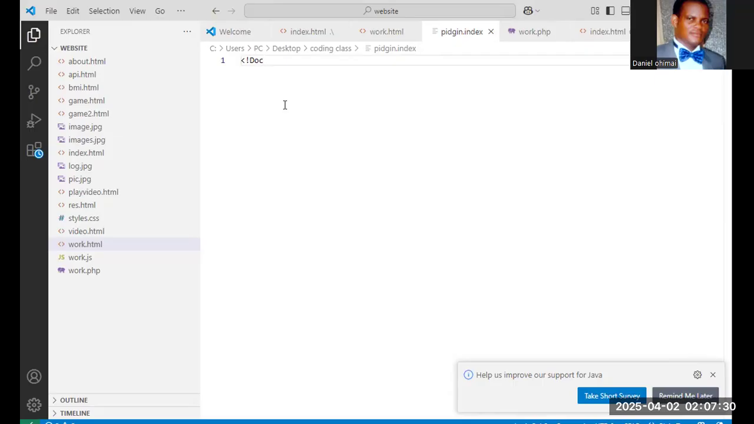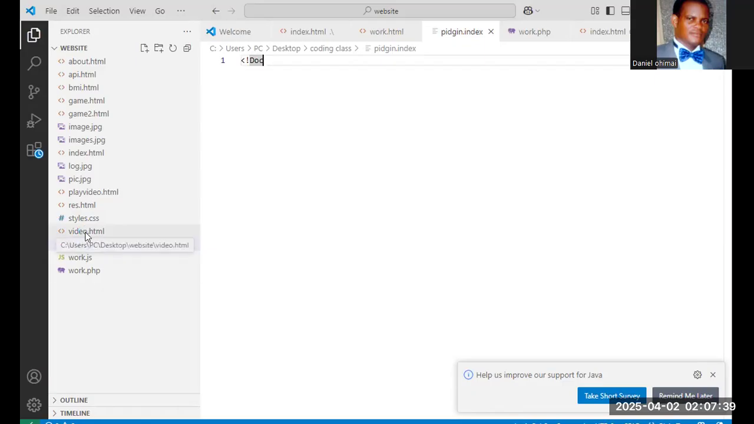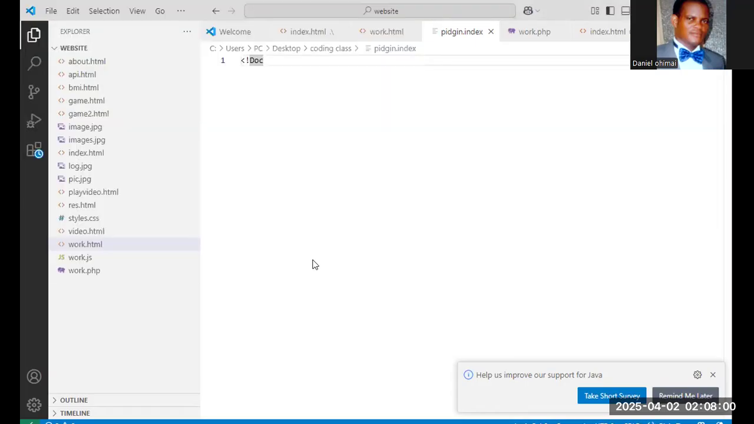You press Control S again, save as, let's come to file. See, we made a mistake. This is supposed to be not Pidgin dot, we'll call it index. Index dot HTML, an HTML document, so that the computer can use the HTML document. It's index.html. So now let's write start.